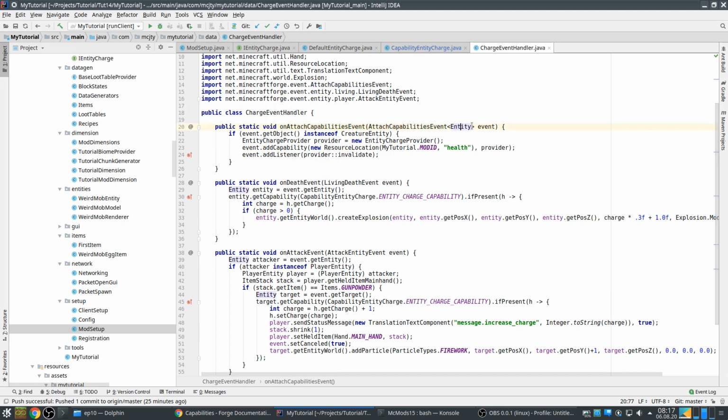Attach capabilities event for entity. You can also use this for chunk, for tile entity, for world, and so on. Not for world, for chunk. Yeah, for world as well. And if it's a creature, we get a provider, and we do add capability and add listener.